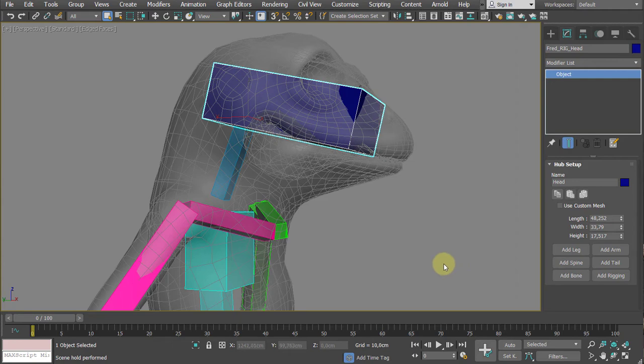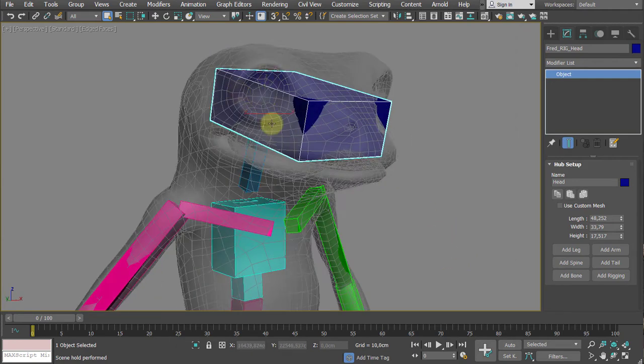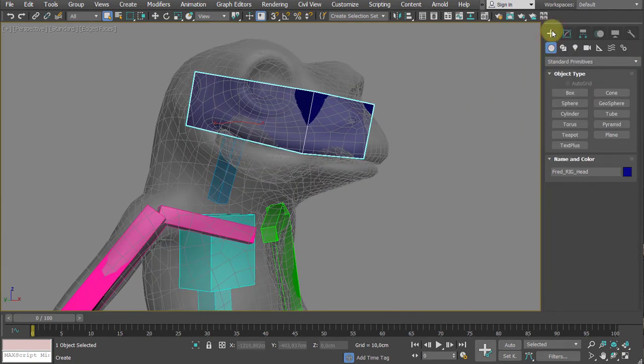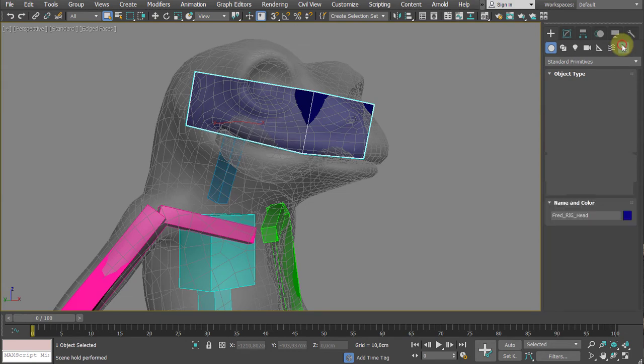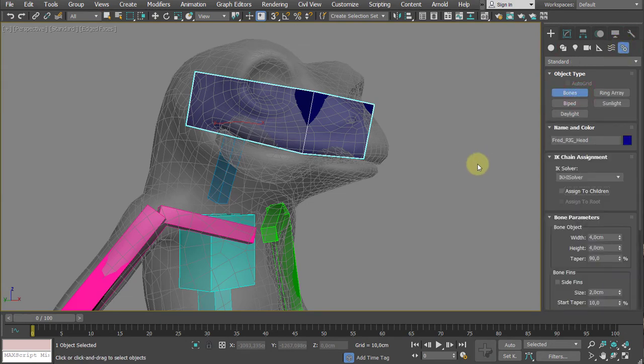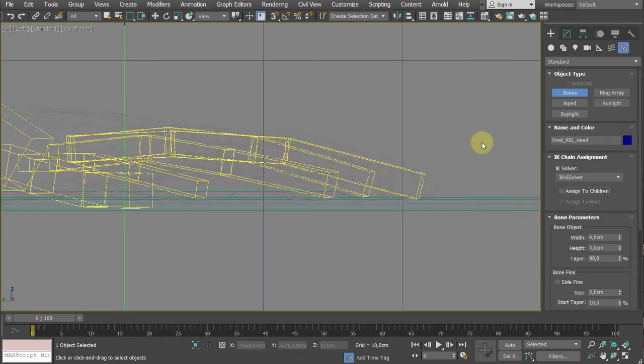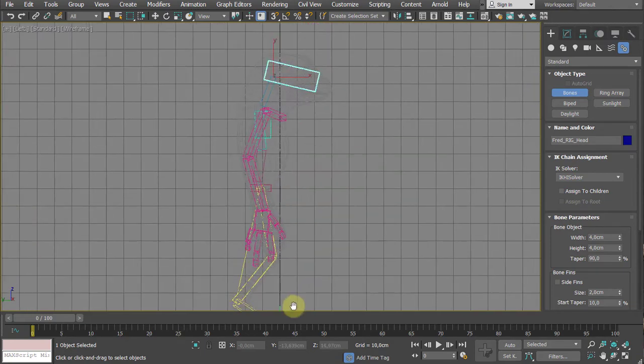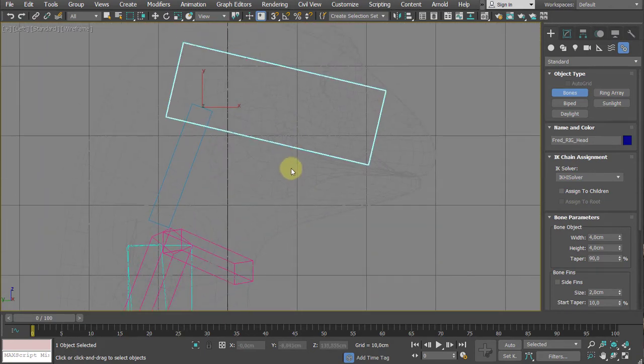So if you want to create and add tiny details for the face animated with bones, the best thing is to do a separate bone, not inside the bone system of the CAT rig, but from the creation panel, utilities and bones. Alright, so this is the built-in bone system of 3ds Max itself, and it's not part of the CAT rig. Now let me go to the left view and zoom out a bit, and here we go.